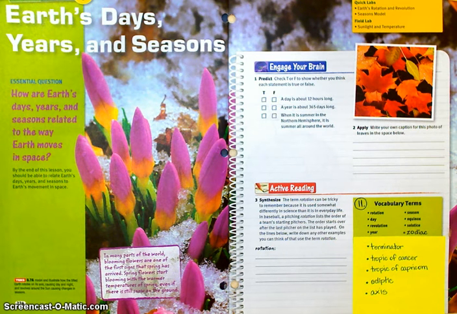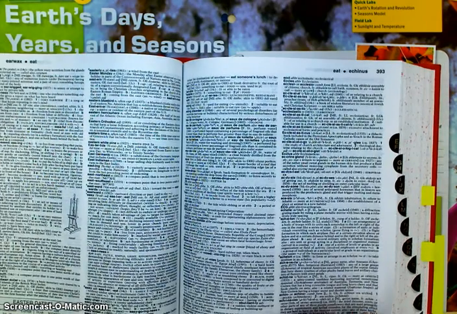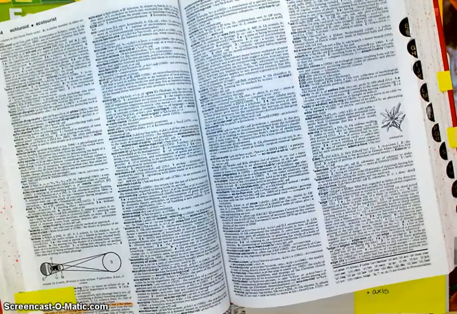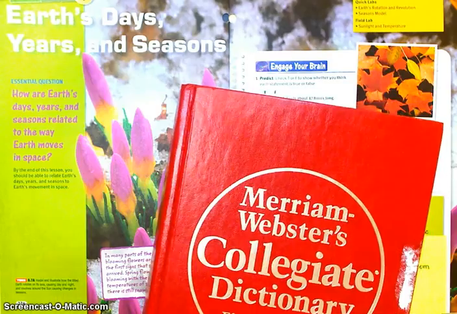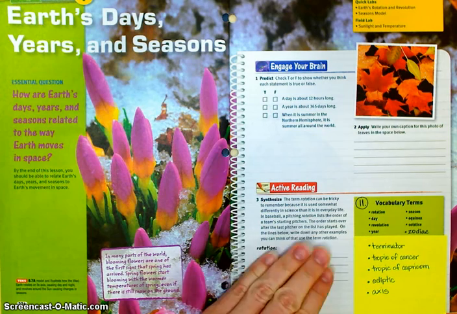Define those, but in addition to those, you need to define zodiac, terminator, Tropic of Cancer, Tropic of Capricorn, ecliptic, and axis. Now, some of those will be covered as we cover the lesson, but if they're not, what I have done is I have taken a regular old dictionary from my room, and I have marked and highlighted the definitions that you need. Okay, for instance, down here, there's one of them. So that'll help you out a little bit, but I do expect you to define those. Alright, let's get started.